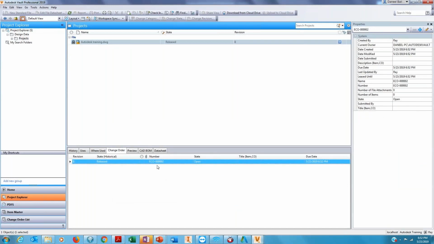There's an ECO linked to it. So if we track the history, you can see that there's an ECO linked to it. That ECO number can be assigned by a predefined numbering scheme. Alternatively, Vault will assign a number to it. So we've done the ECO.